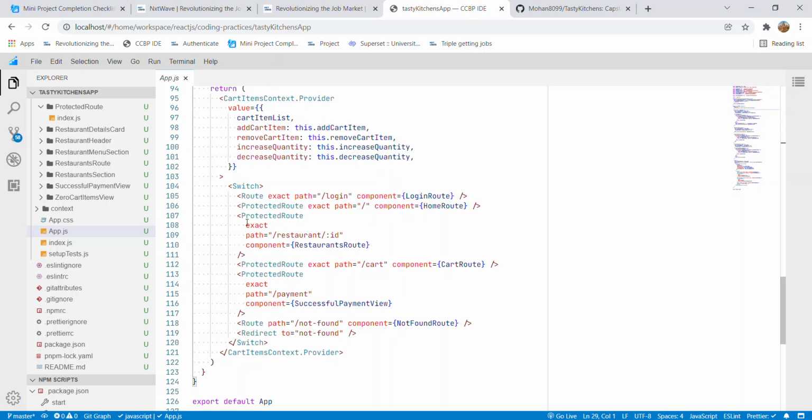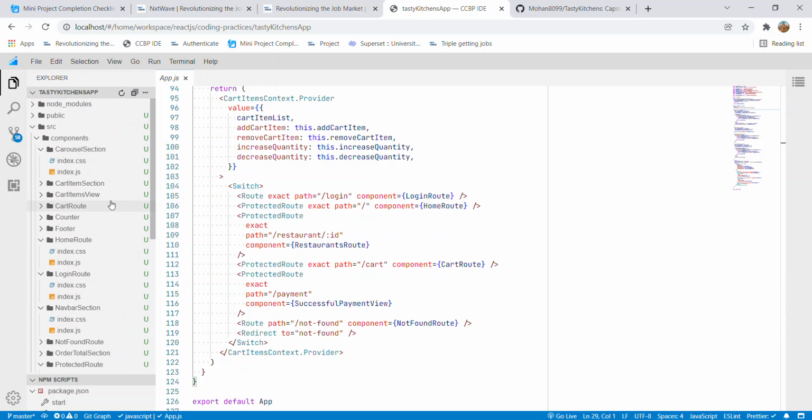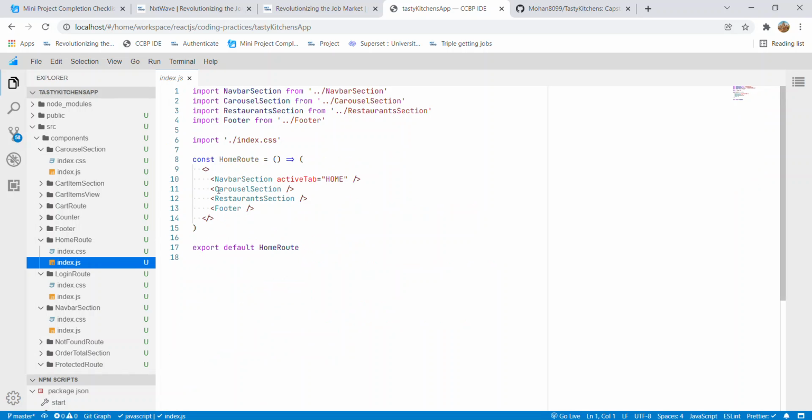And now let's go to the breakdown of each and every page. As we get into the login page, we'll get the home route, which is the default. This home route is a combination of four separate sections: navbar section, carousel section, restaurant section, and footer section. In the navbar section, we'll have all the elements that are available in this web page in a short manner.